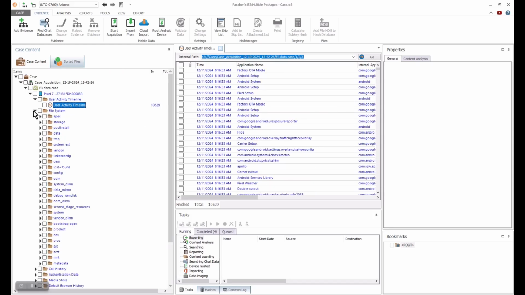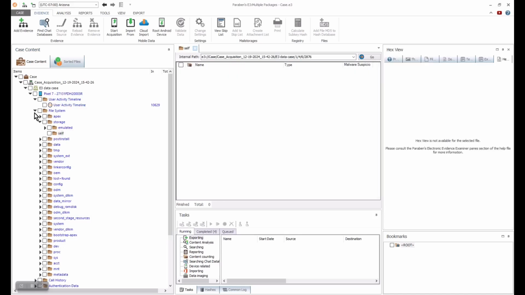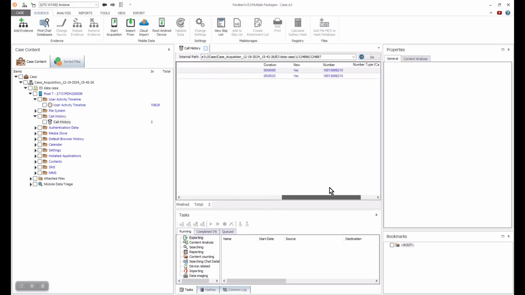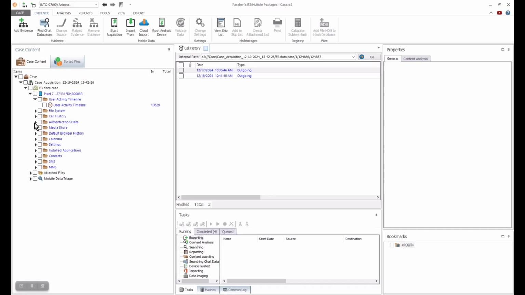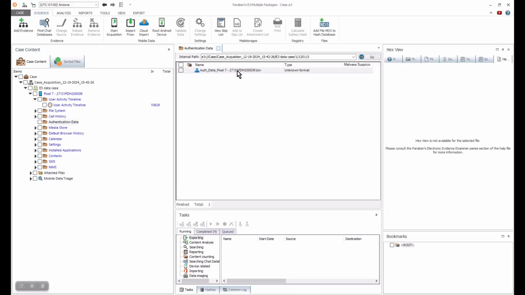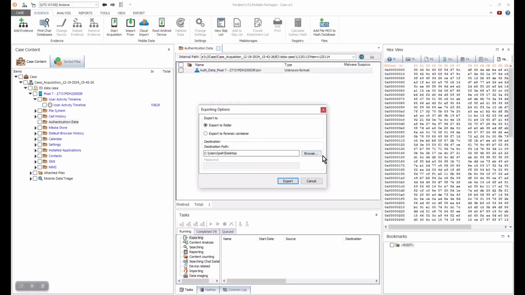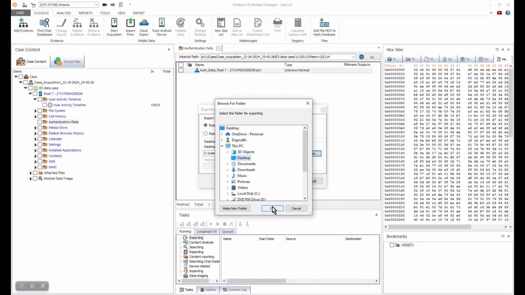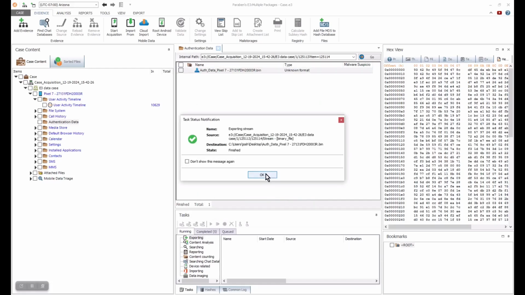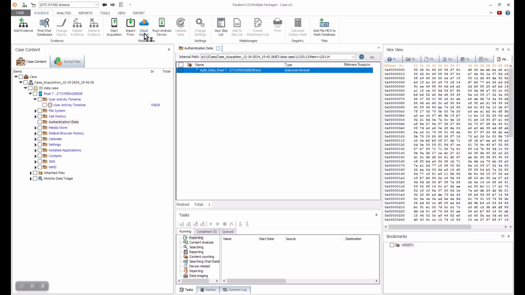Let us jump over to the call history, where we can see the typical timestamp metadata and what activities there were on the device. Next, we can look at authentication data. This is a directory that is created by E3. The authentication data file in the directory contains potential cloud login details and can be brought back into our case as additional evidence using the Cloud Import Wizard.